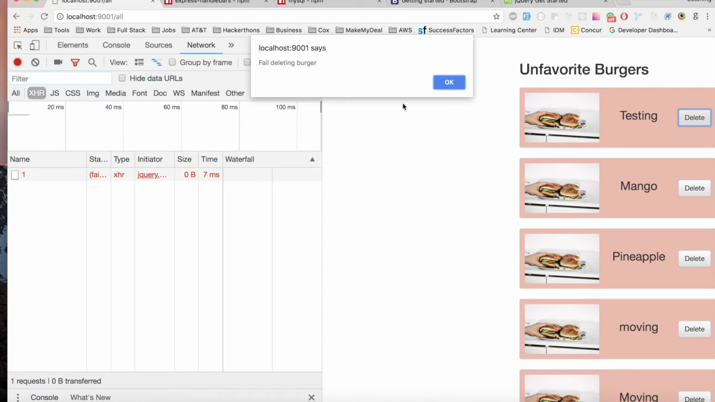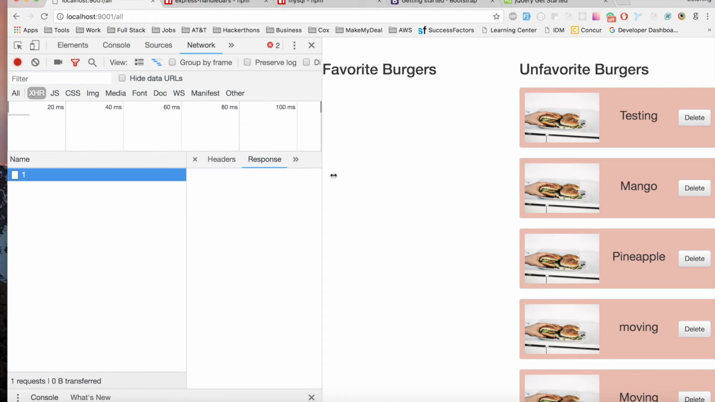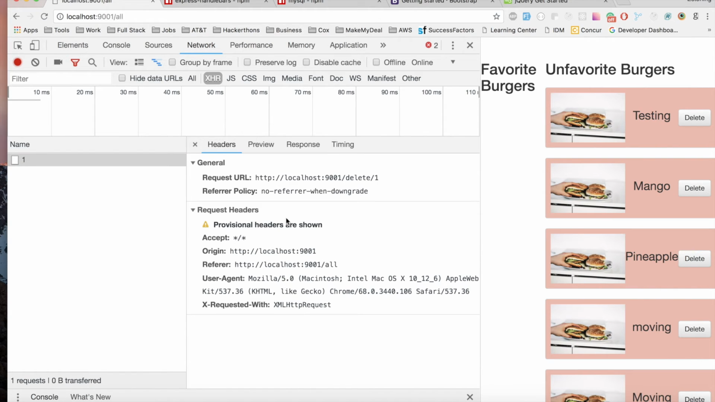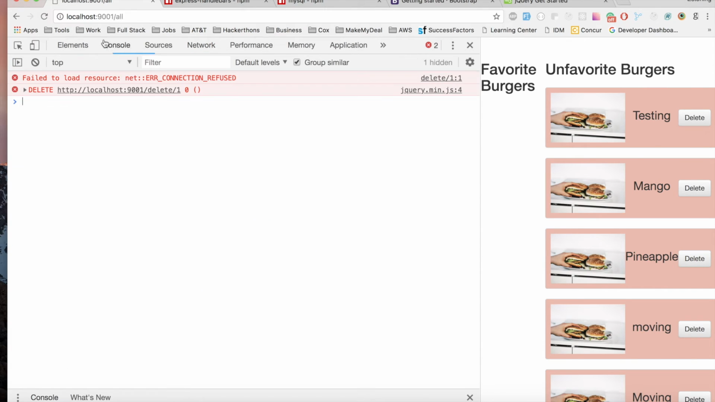All right, there you go. Something happened. Failed to delete the burger. Let's see what happened. We got no response back. Nothing back. Let's see the request. So it said it's trying to delete. It goes to this route, but it got no response back.